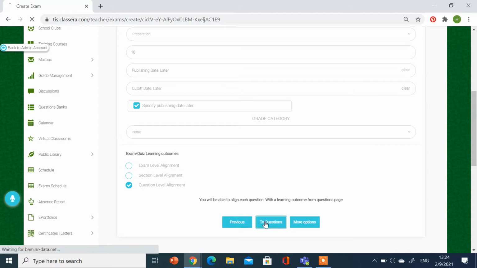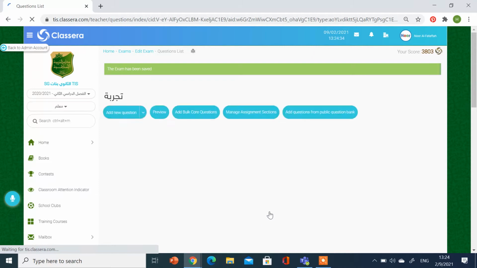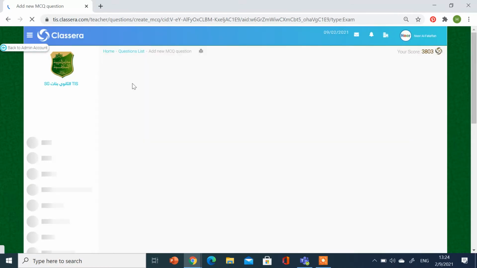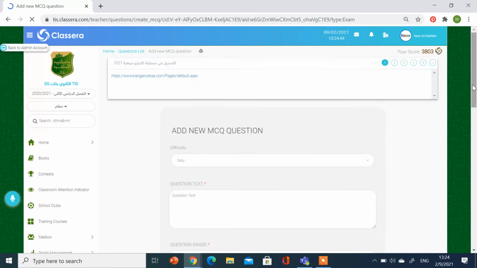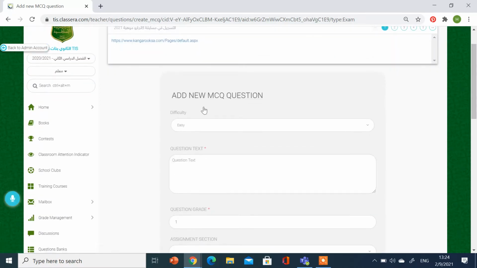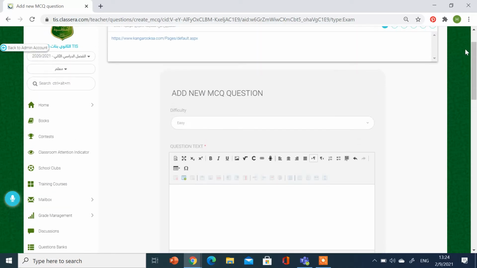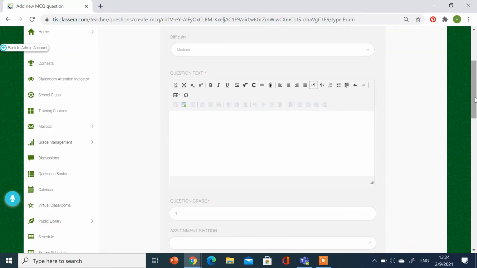Then we go to questions. After that, I'm going to add my questions. So I add the questions, question by question. I choose a multiple choice type of question. Here, you decide the difficulty of the question, if it's easy or medium or hard. Then we write the question in the question box.